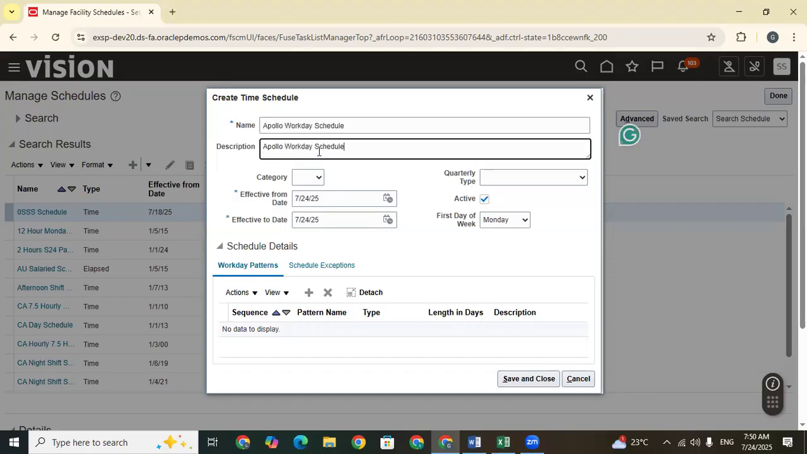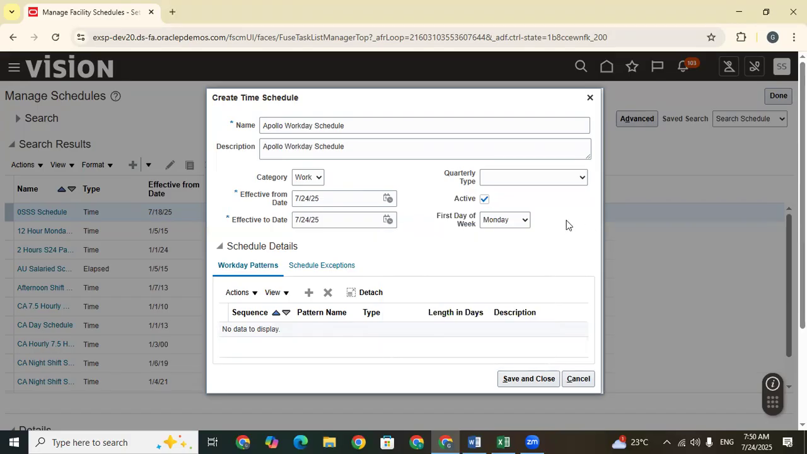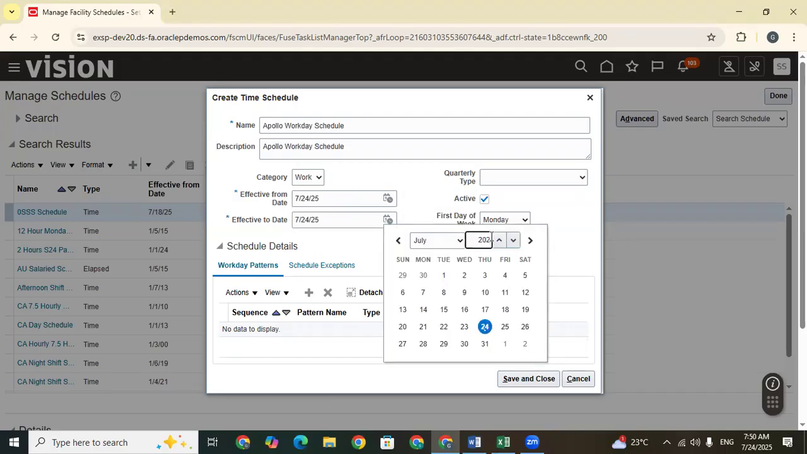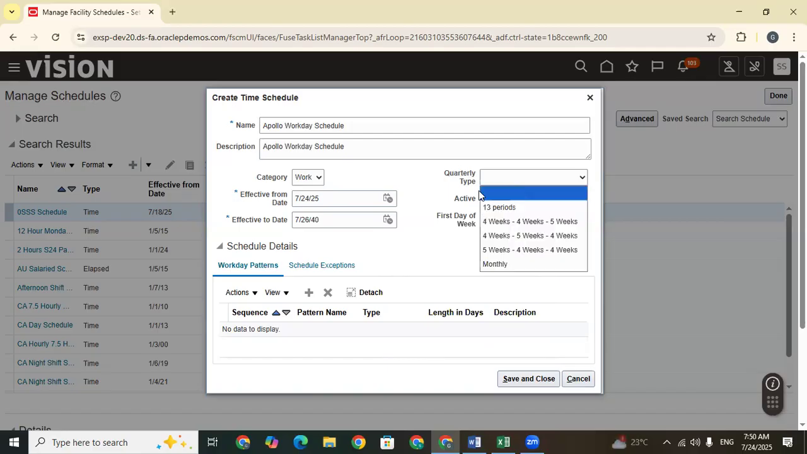Now, category is work, and effective start date. By system default, it is taking a start date, but for the end date, what is the application end date? That you can provide. We don't know, right? So let's take one. Okay. Quarterly type is not required.